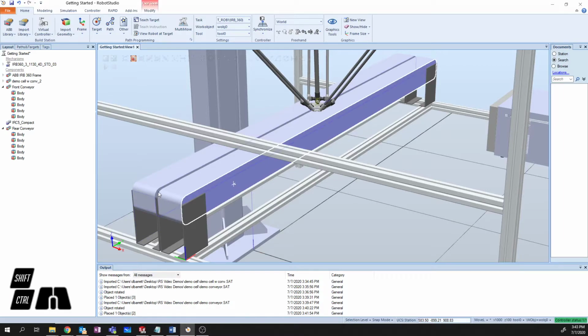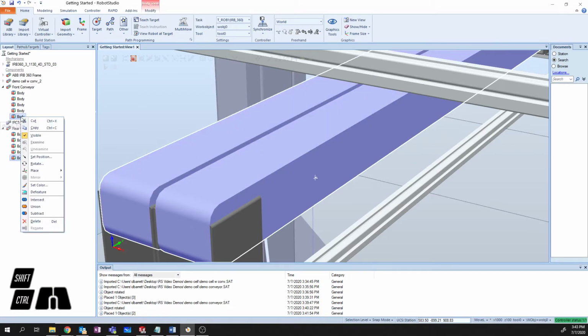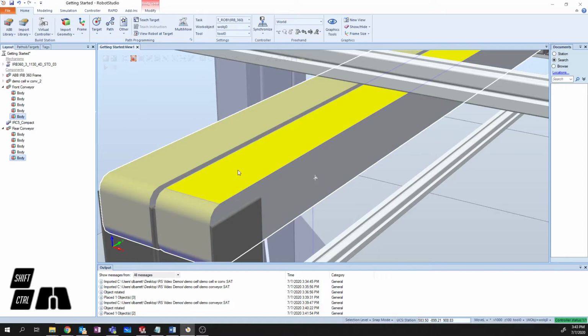I'm going to grab the flat surfaces because, actually, you know what? I'm going to grab the whole body for the conveyor belt portion. And I'm going to set its color. We're going to grab a yellow. It's kind of a darker yellow, so we're going to go there. Say OK. There we go.